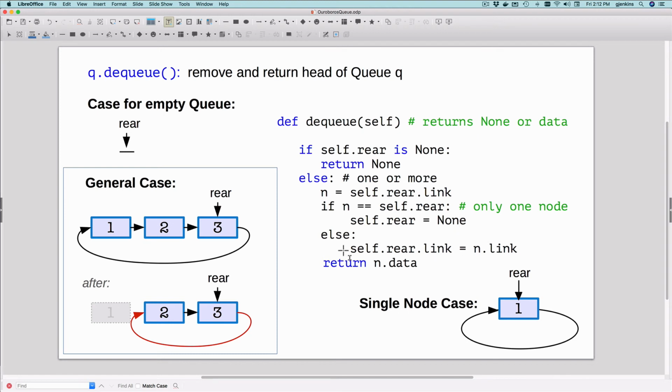Else, in the general case, we take the rear link, which is the rear link to 3. We're going to change its link to point to this node's link. So remember, node is the front, so the front points to 2. So when we change the link and store that into the rear link, it's going to change the new rear to point to 2. And that's it.